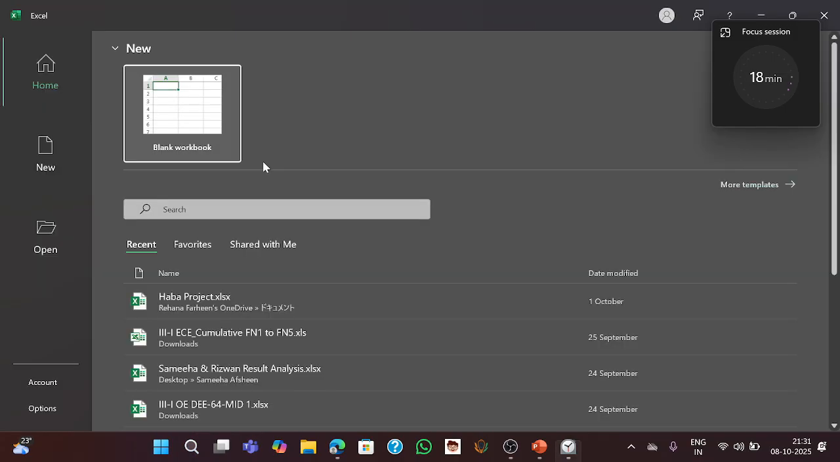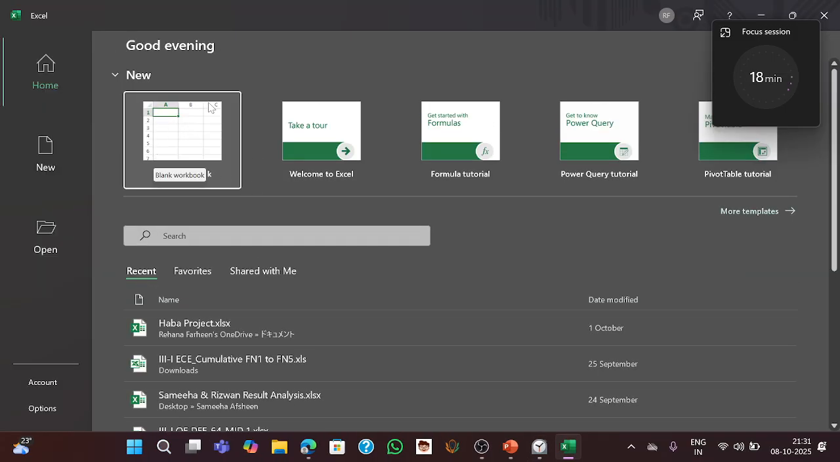So let's click on this Excel. Here you are going to select a blank workbook first.